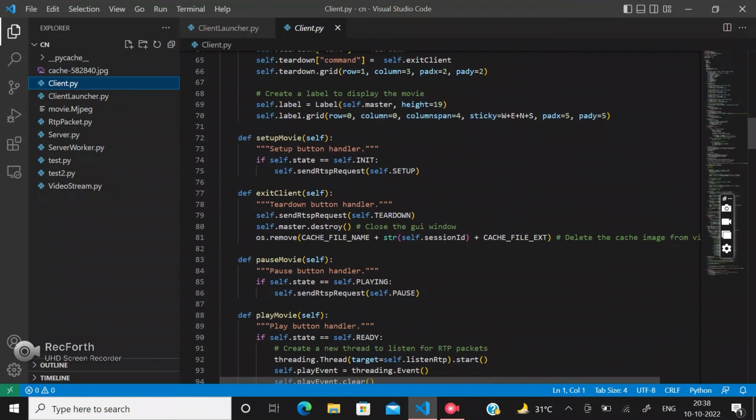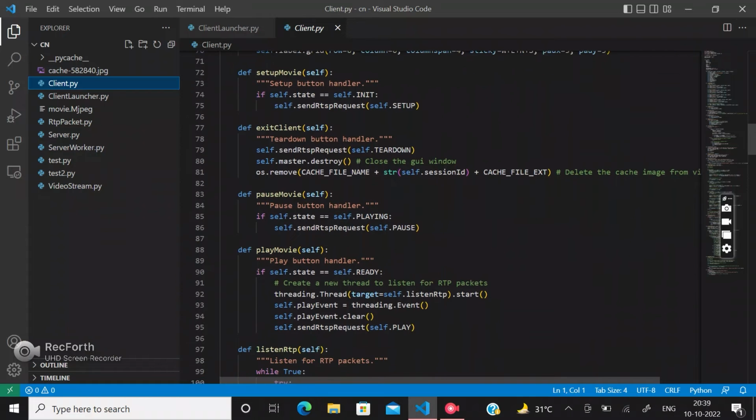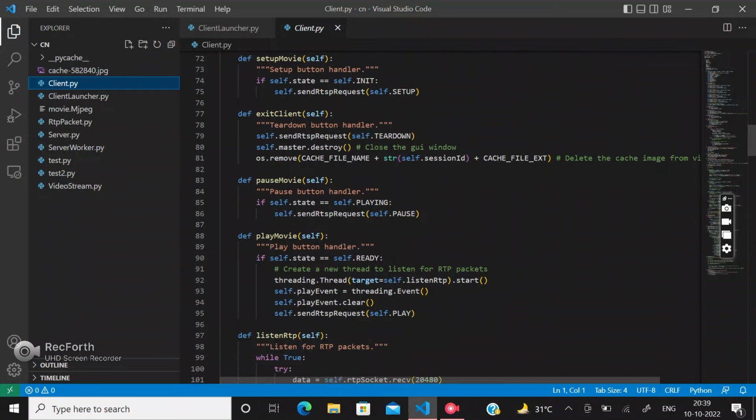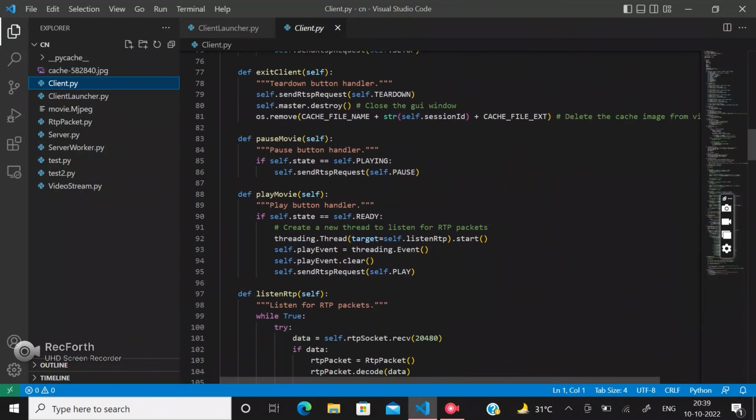Next, we have the setup movie function, which is used to set up the RTSP request. Then we have the exit client function. In this exit client function, teardown has been used as the setup button, and this exit client function destroys the client request. Similarly, we have the pause movie function, which states that if the state of the self is playing, then we can initialize pause, and similarly if the state is ready, then we can initialize the play thing.